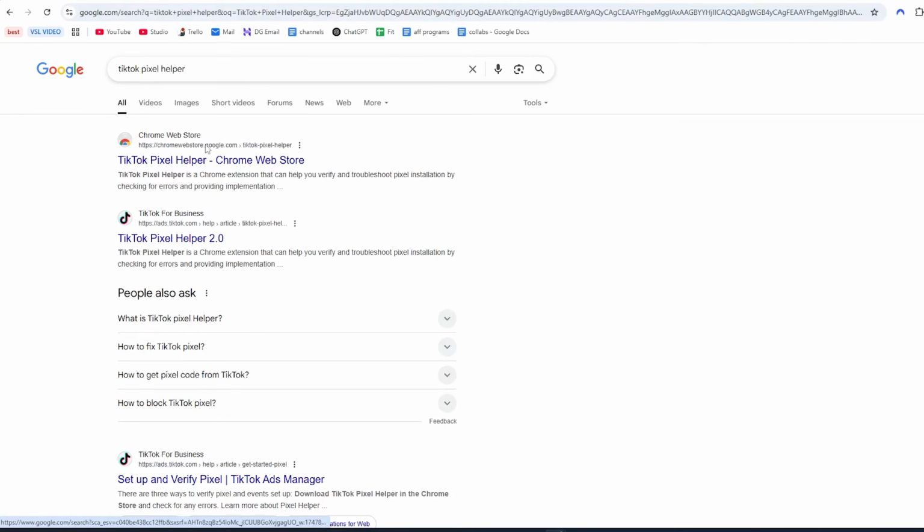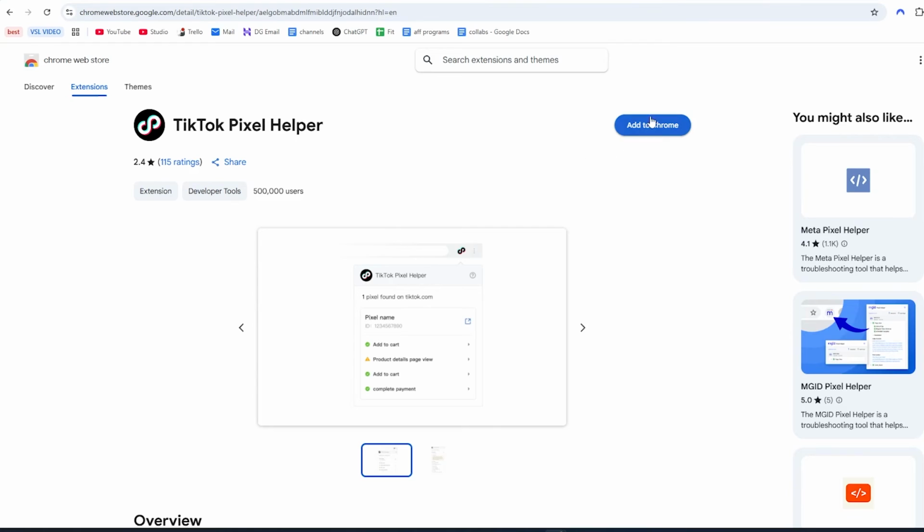So simply search for that in Google. As you can see, the first result is already from the Chrome Web Store. We click on this and then we add this one to Chrome. There we go, click add extension. And now we should see this pop up that it has been installed.